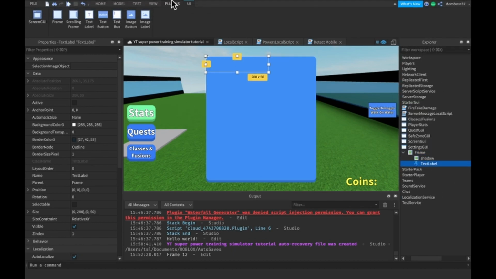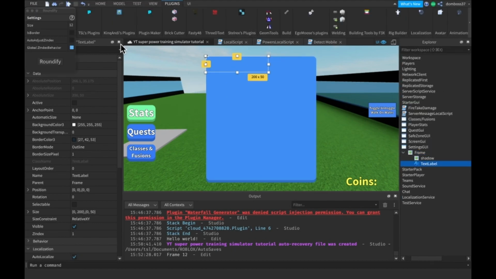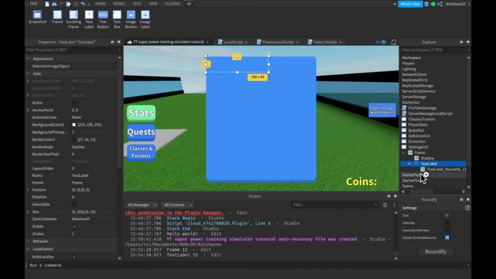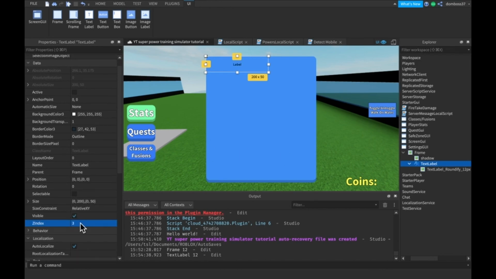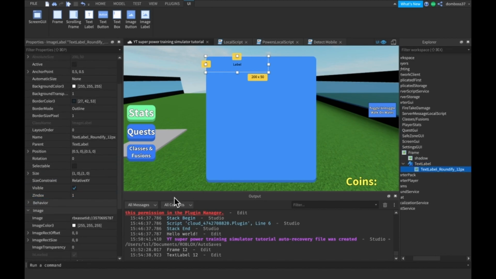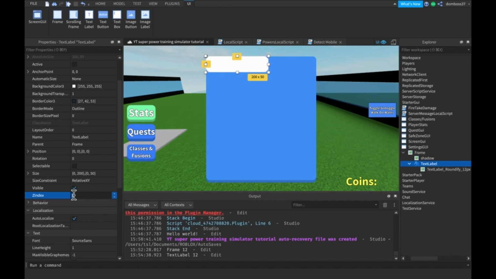Alright, so now in here what I'm going to do is add a text label. And we will use the Roundify plugin on that as well. Alright, so first things first, we have to change the z-index of the text label Roundify to 3, and the text label to 4.